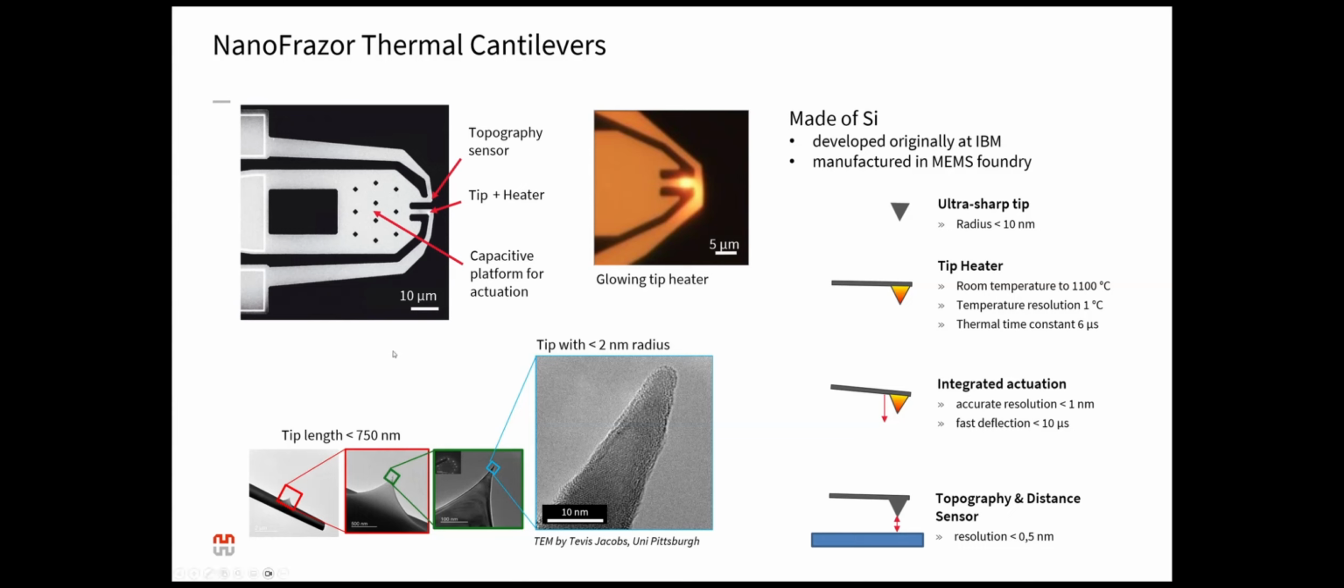Let's see now more in detail the cantilevers. So this is some information I'd already mentioned. We are dealing with a cantilever with a topography sensor, what we call a reader, and a writer heater, which we call the writer again. And this heats up the tip that you can see in this SEM image. And lastly, we have this capacitive platform, which allows us to bend the cantilever by applying a potential difference between the cantilever and the substrate.